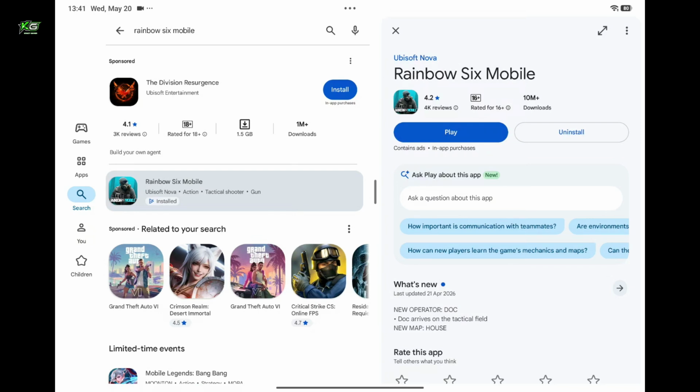If the update is available, it will be located where the play button should be available. Simply tap on update to download the latest version of the game.